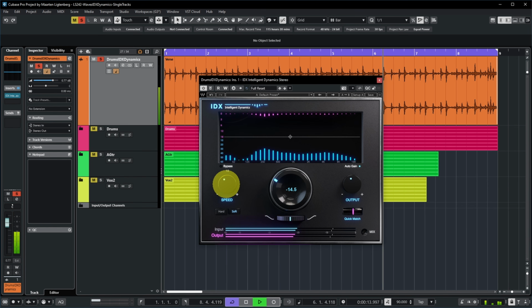The speed is basically a combination of attack and release controls of the compressor. You see that the compression is happening much faster now because the attack and release times are short. And if I increase this, you can see that the compression is really slow because the attack time and the release times are very long. In general, this is a nice good start value.